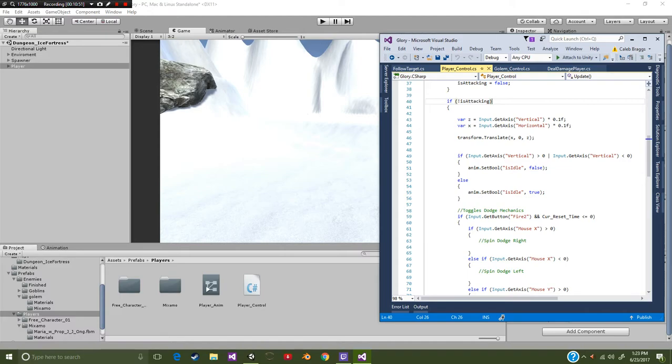Alright, with our transform.translate, we're just simply going to put x in the x value, 0 in the y value, z in the z value.